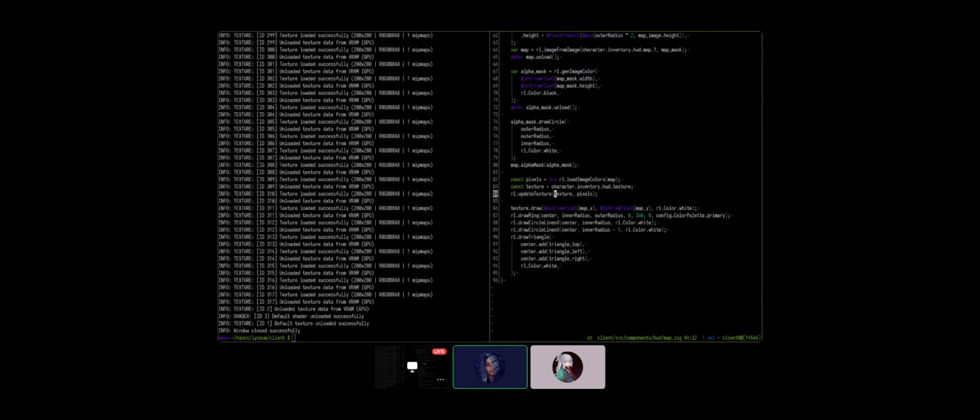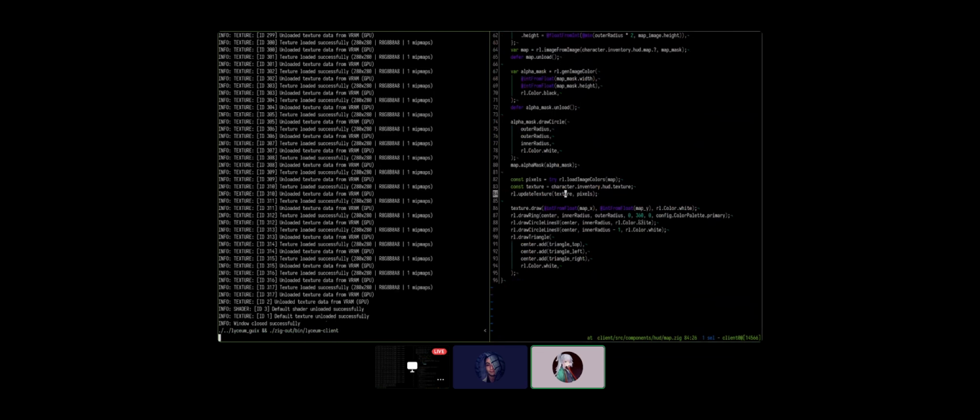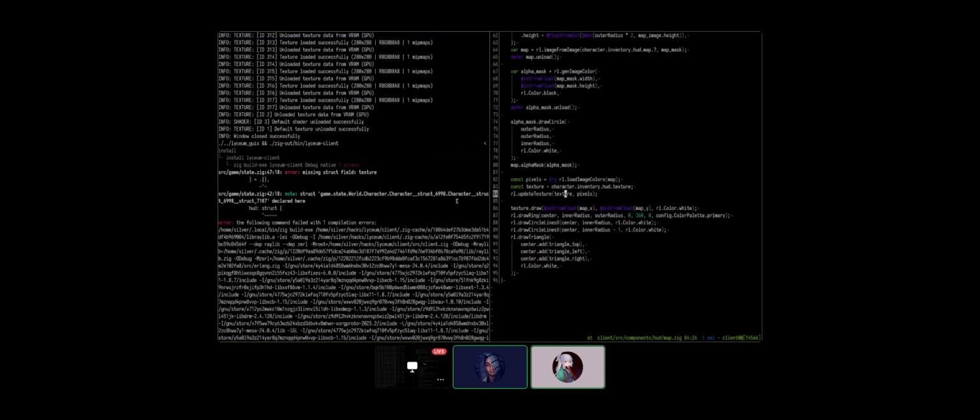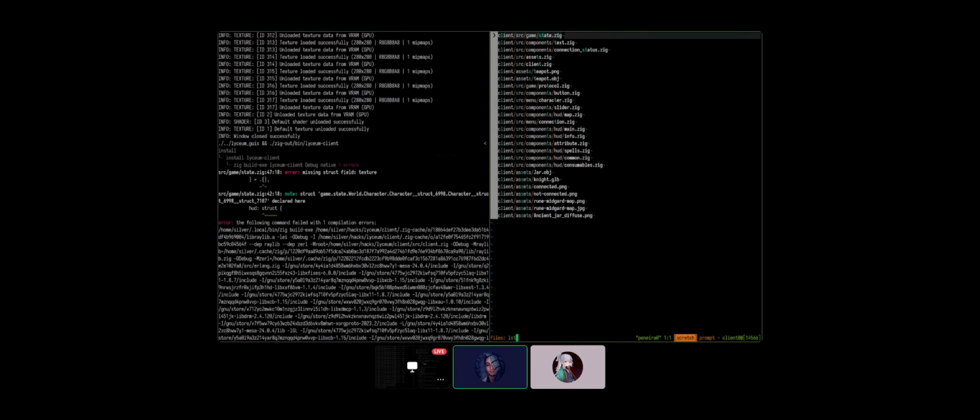Let's see if this compiles. Okay, it doesn't compile. Oh, you need to pass the texture. Wait, where is that complaining? Go to state.zig line 47 here. Oh, it's because you are zero initializing the HUD.